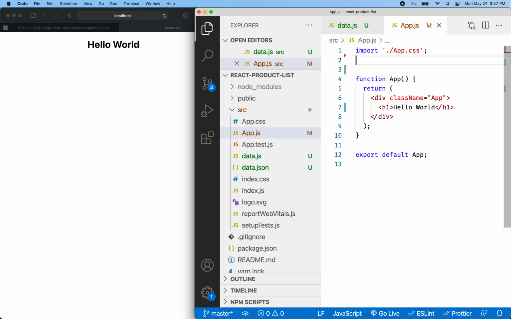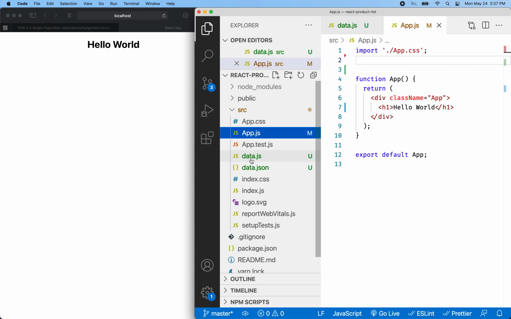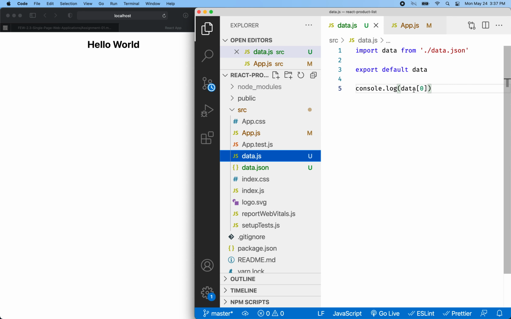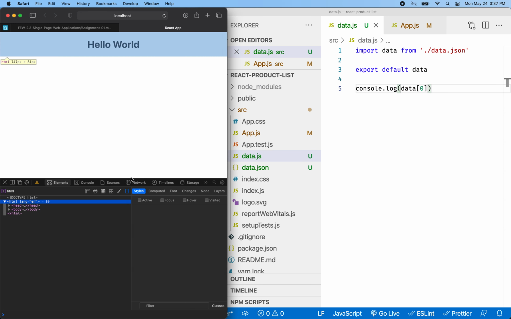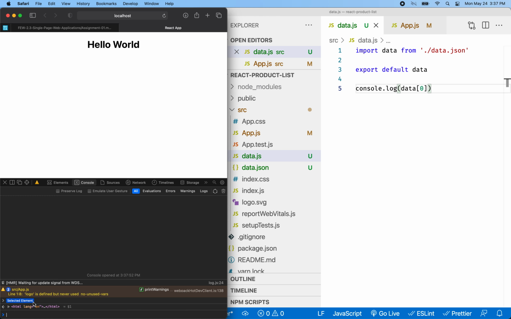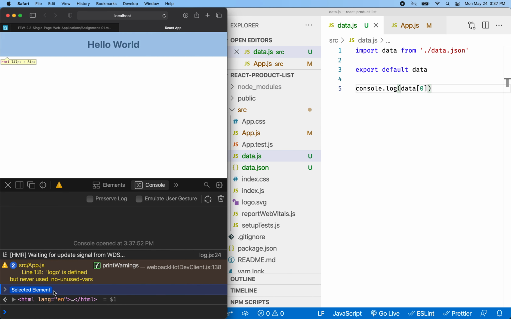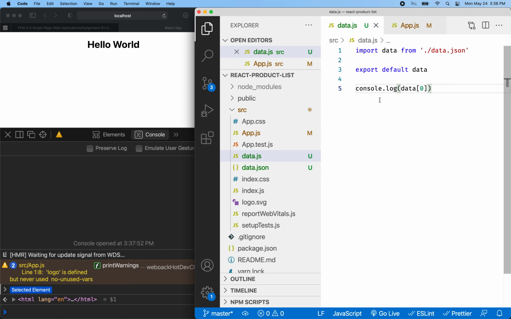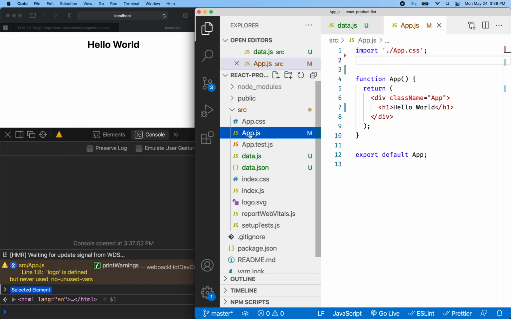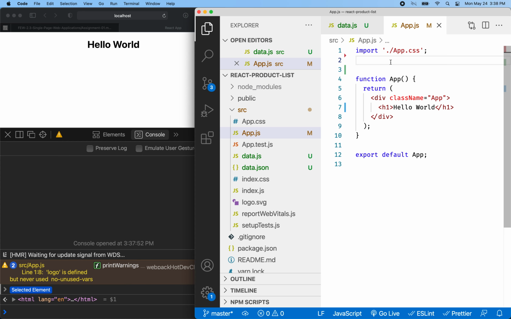Let's import the data that we created here. If I save this and I look in the console, you'll see there's no output. I don't see the object that I logged to the console, because we haven't actually used this module. To use a module, you'll need to import it into some file that's actually used by the browser. So I'm going to go to app.js and import that module.